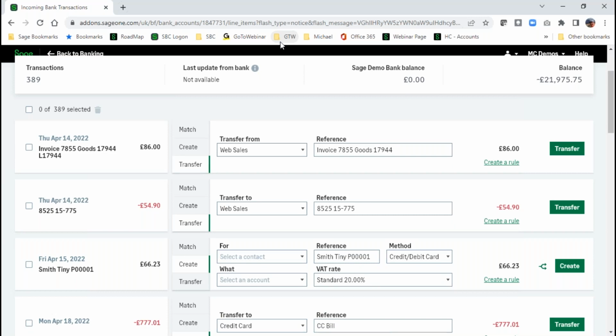So again, nice and easy to process your transactions via the bank feed. Now, if you think about that transaction that I've just entered, I don't think I made any changes there. I just accepted everything it picked up automatically, and I'll just click create.